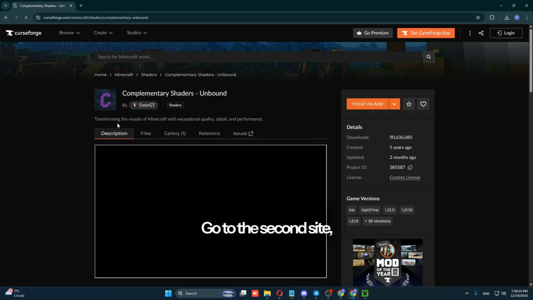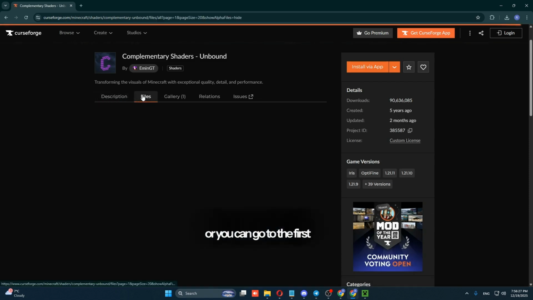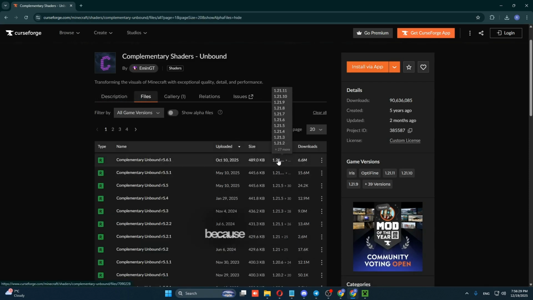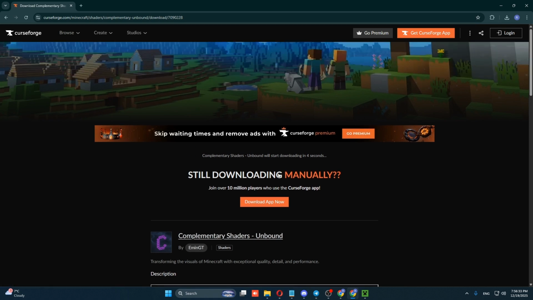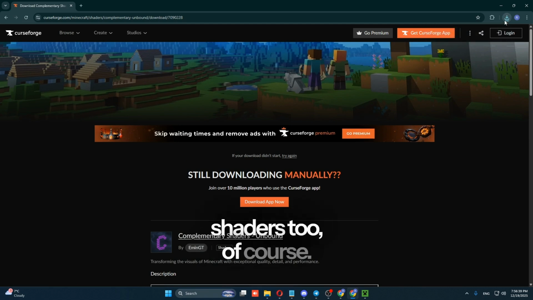Go to the second site, click on files, or you can go to the first site, and I need the latest file because it supports version 1.21.7. There. But you can download other shaders too, of course.